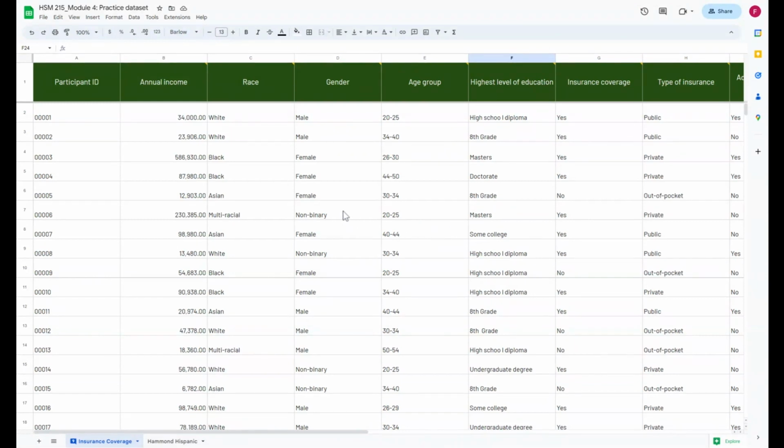So usually with filtering, you filter by column, and that means that you can filter multiple columns depending on what it is that you want to see. So let's use, for example, I am interested in seeing data for people who have high school diploma and have public insurance. Let's say that is the participants that I'm interested in. This is what I want my data set to show me.